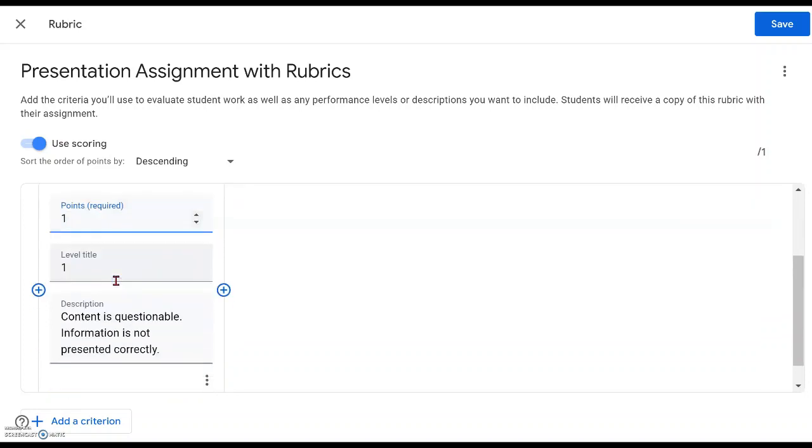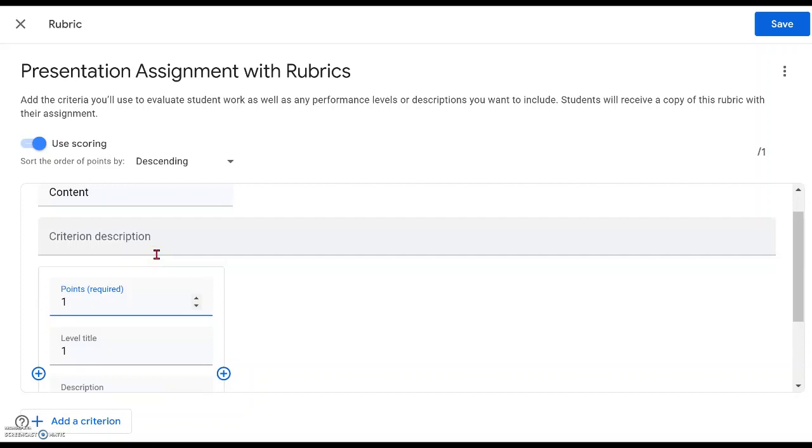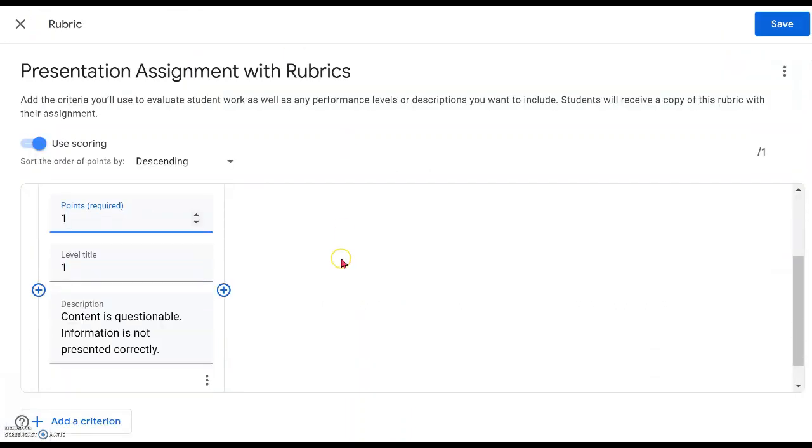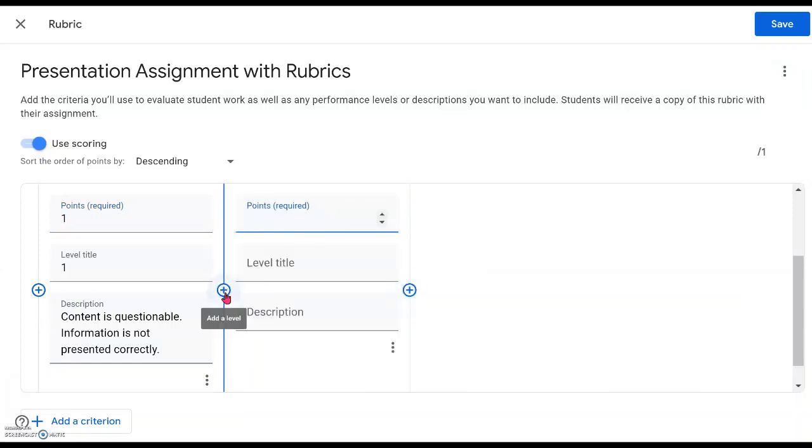So the point is decided by you. You can actually have every level 2 points or more. I'll just keep it at 1 per level. And the next item will just carry on with the next level descriptor. I come back to the rubrics creation by clicking an addition here. So I will just add on.